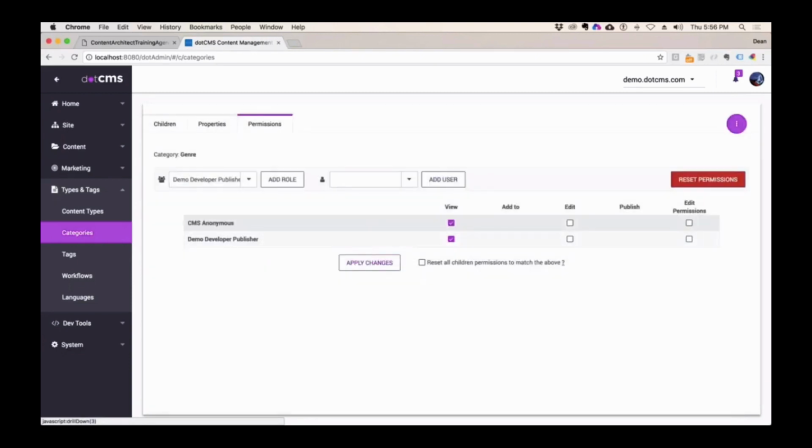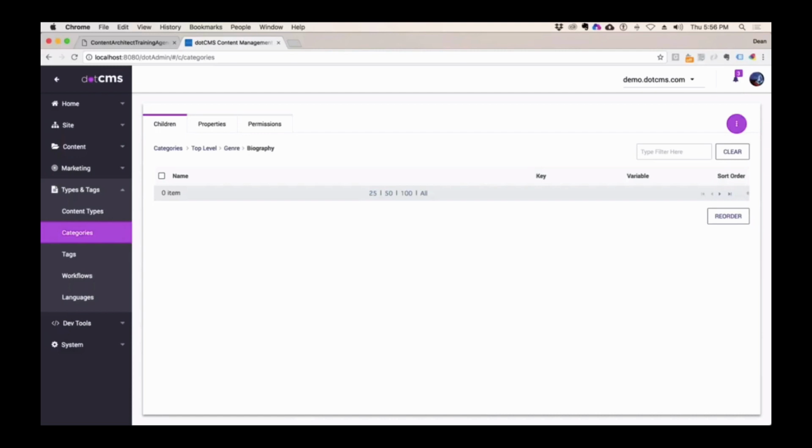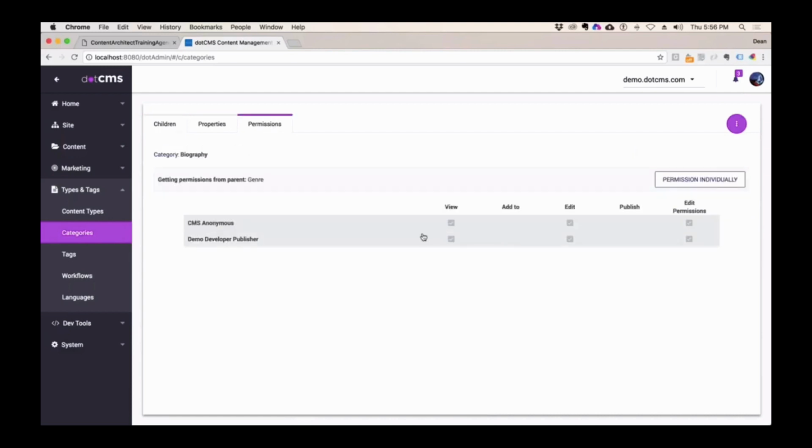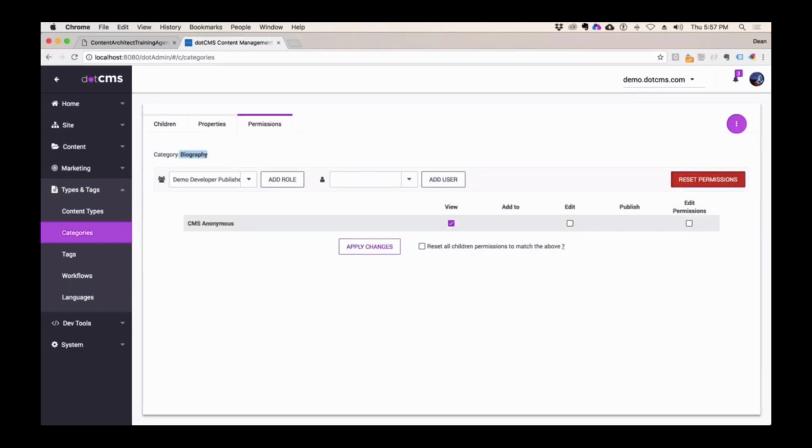Okay. Now let's just say that I want to step down into the children and click here under biography, and I want to look at the biography permissions. Now he's already inheriting his permissions from the parent called genre that we already just permissioned. You can see demo developer publishers here. I'm going to disallow the biography category from this particular user role and drama. No drama. And I applied my permissions.